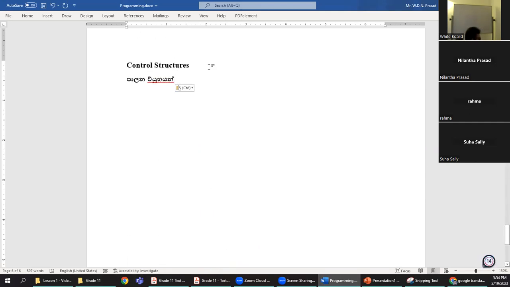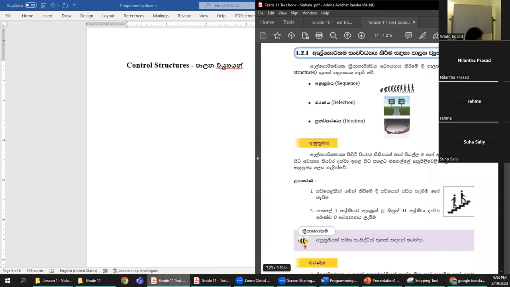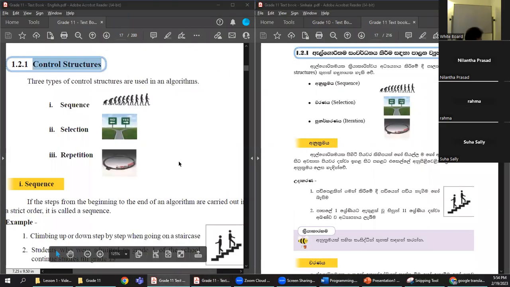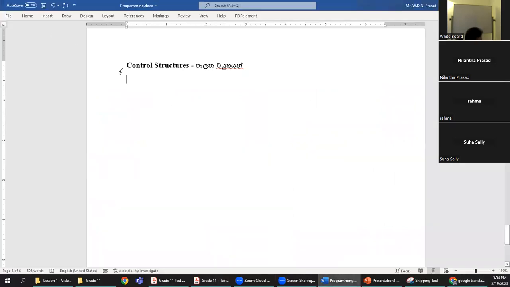I am using Google Translate to translate everything in real time. So there may be certain problems in spellings. This is 1.2.1.